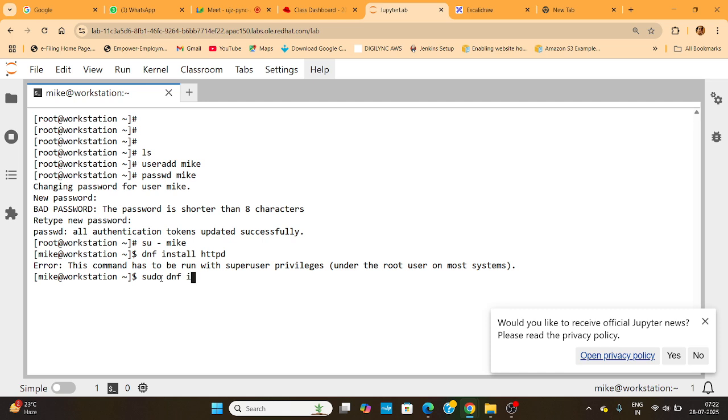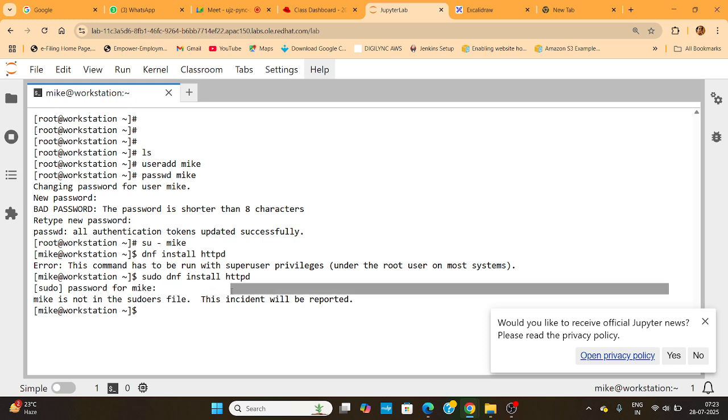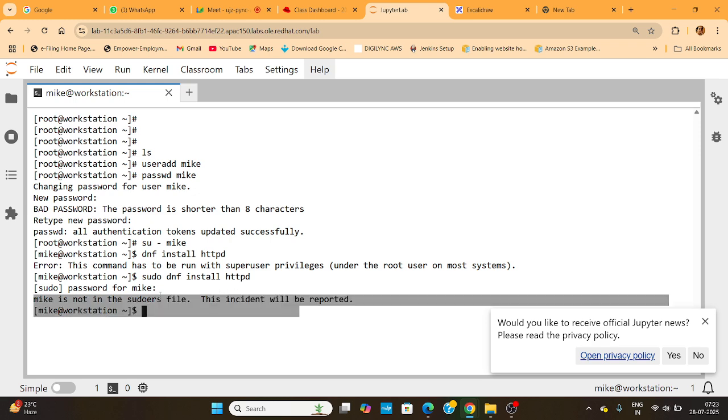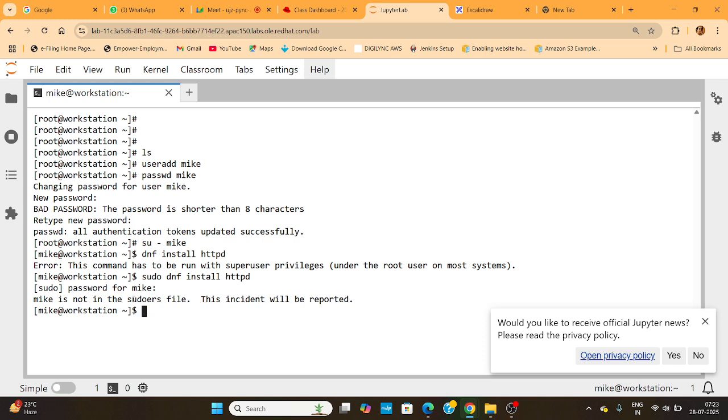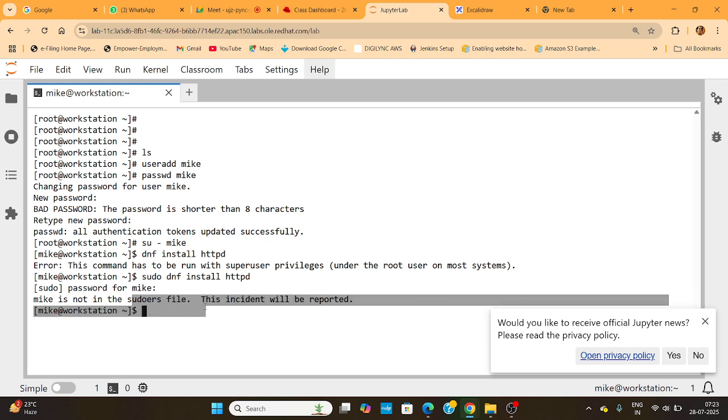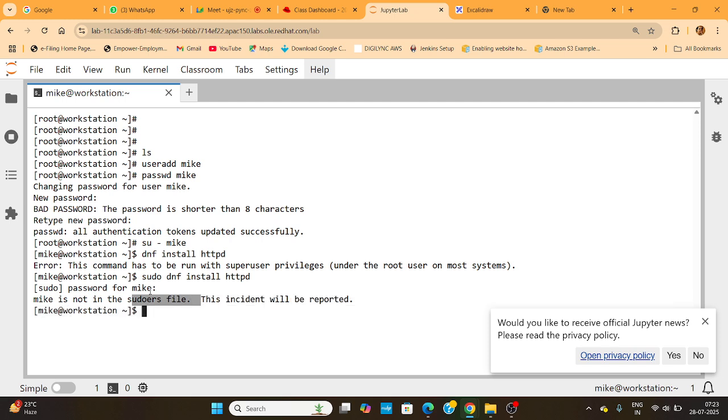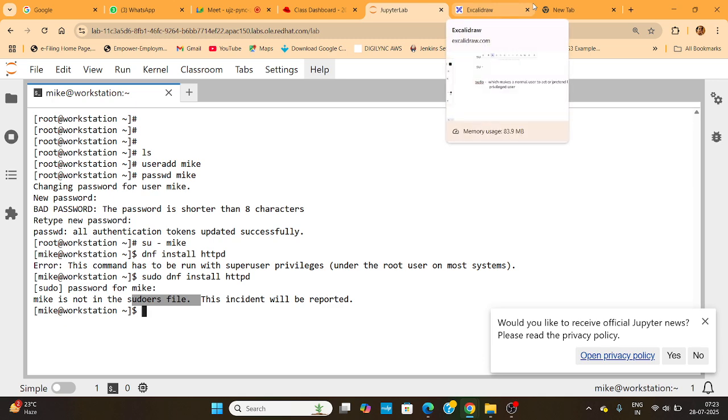Now dnf install httpd. Let me give the password. Okay, even Mike is not able to install the packages because Mike is not in the sudoers file. This incident will be reported. What is the sudoers file? What does it mean actually?